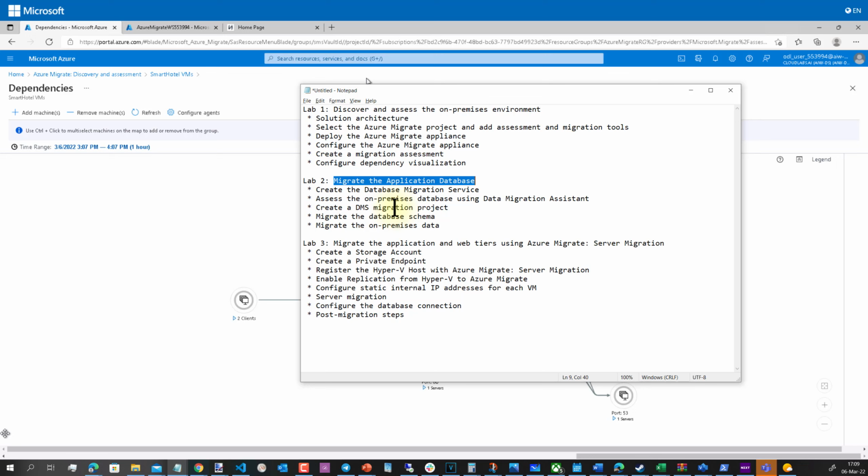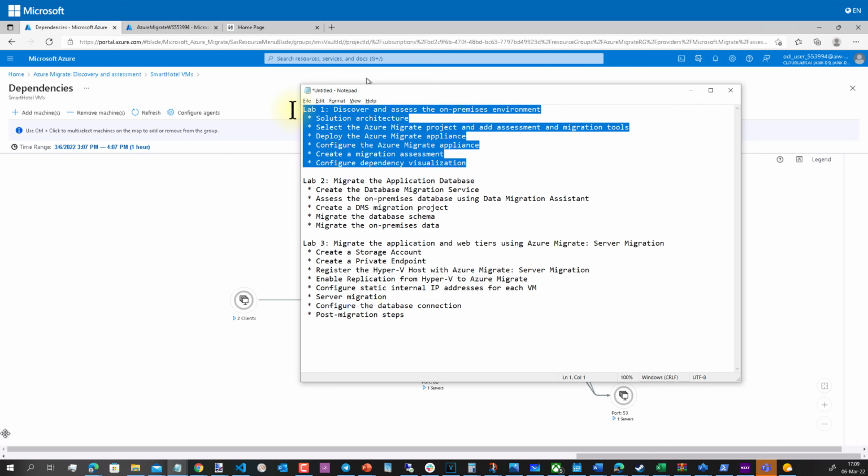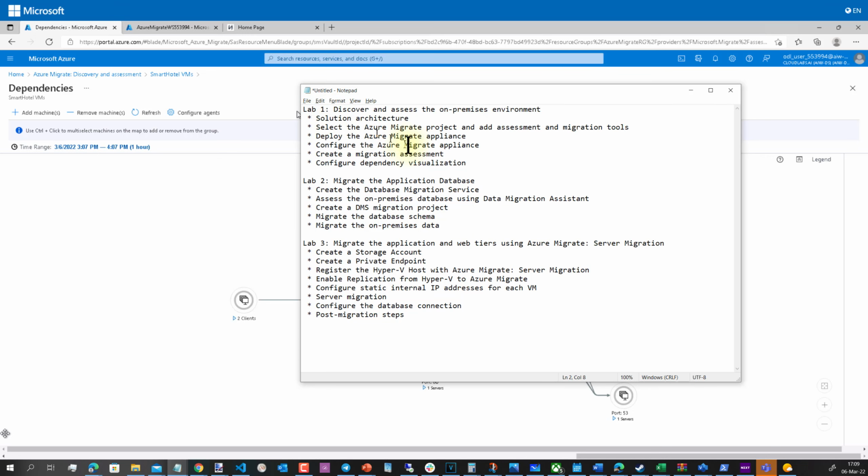We will look at how to create the Database Migration Service, how to do the assessment, how to create the project inside the Database Migration Service, and after that how to do exactly the migration of the schema and of the database.